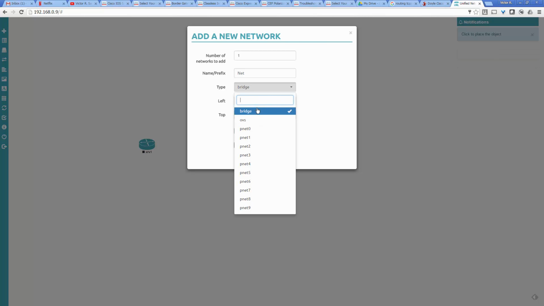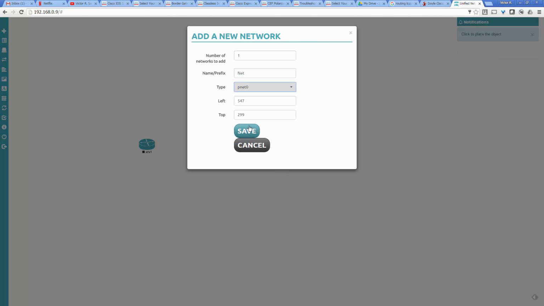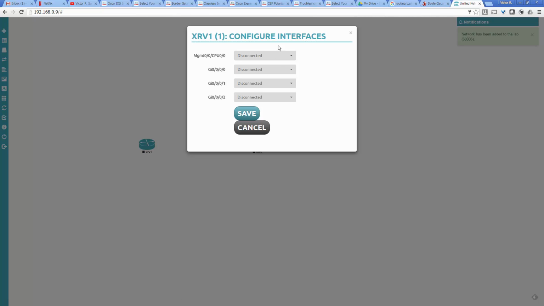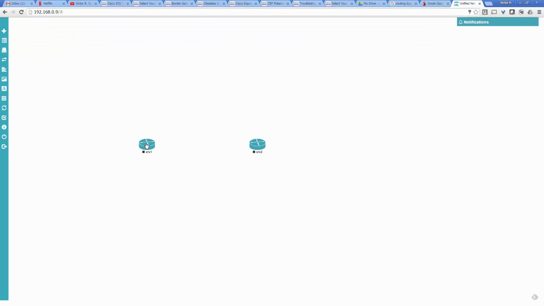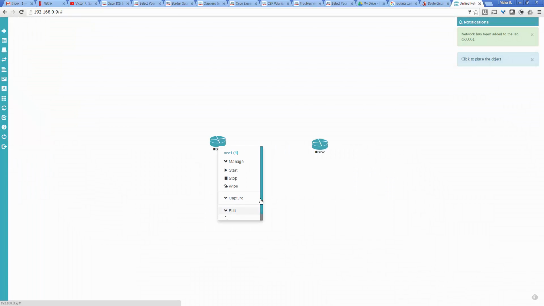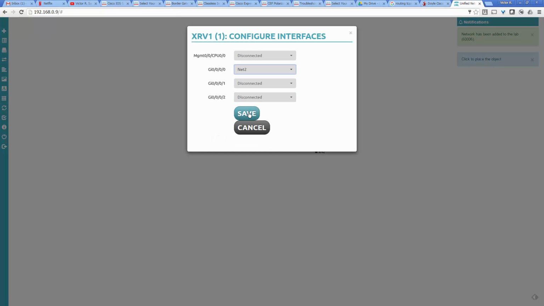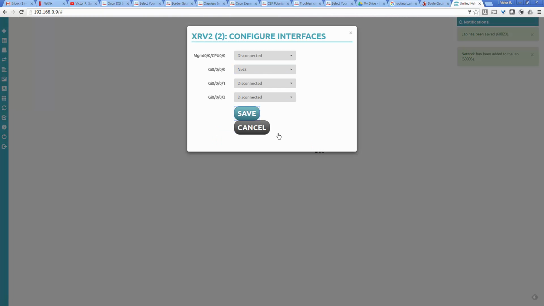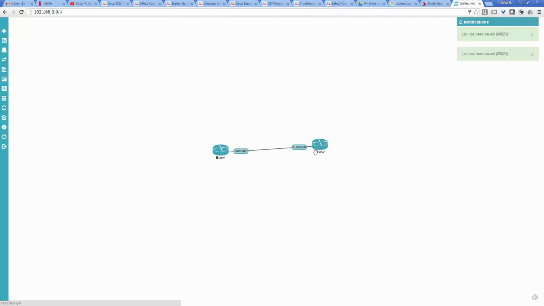Remember when I told you about the PNet networks? This is where you set them up. So if you wanna create a PNet network, you just click here, edit the interfaces, and connect this interface to the PNet that we just created. That will connect it to whatever you set it to under the VMware settings, the workstation. So let's just add a bridge network for now, called net2, and connect these interfaces. Turn them on.